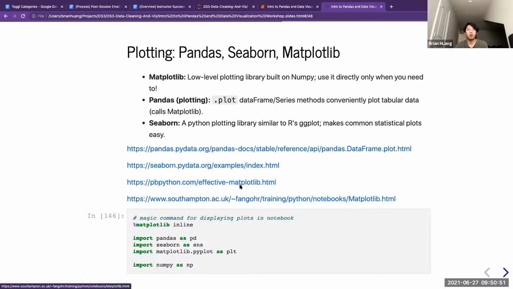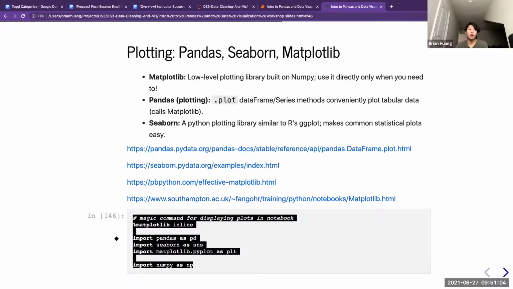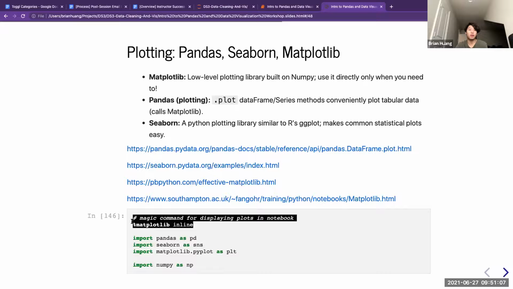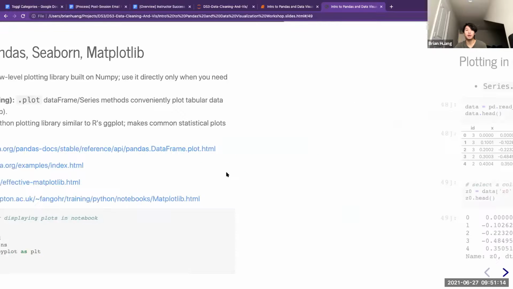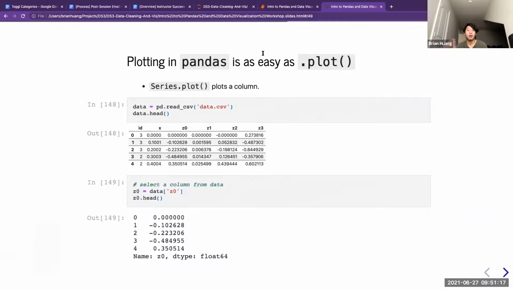Here I have some links to all the documentation for plotting, because I think having that documentation is super useful in case you ever forget how to plot something. But yeah, I'm importing all the stuff that we need to plot. I'm also using this magic command for displaying the plots in the notebook. The %matplotlib inline just means that the plots will be displayed inline. So plotting in pandas is as easy as using .plot. So let's say I have a series here that I want to plot, right? So I have this data frame, and it's just full of points for me to plot.